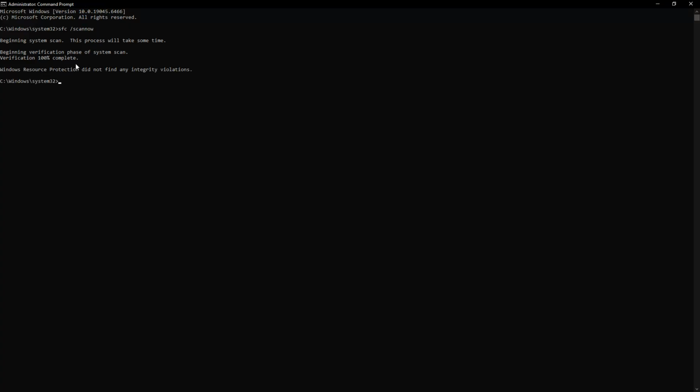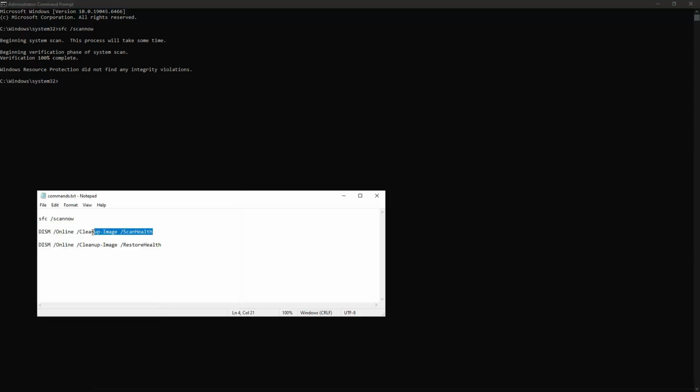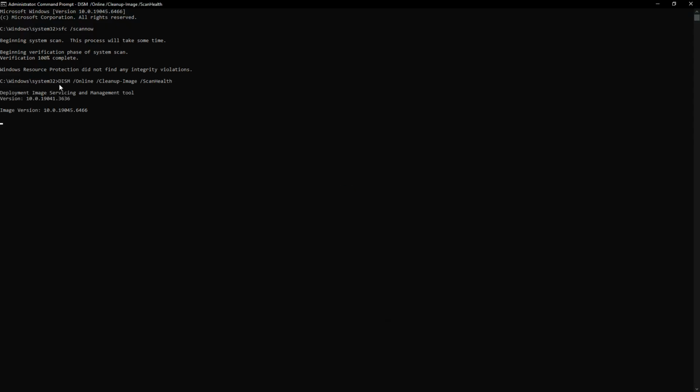Once the scan is finished, run the second command, DISM /Online /Cleanup-Image /ScanHealth. Press Enter again and let the scan complete. This command checks your Windows image for problems.